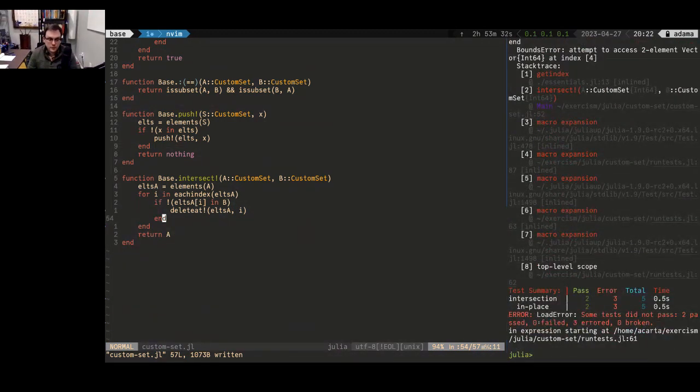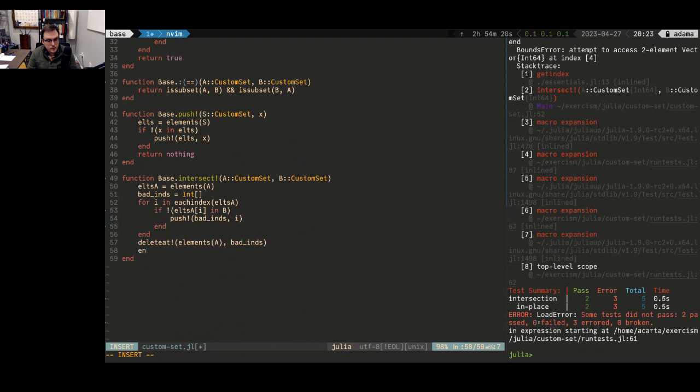Oh, I bet. Oh yeah, of course this is not going to work, because once I delete the vector and I go to the next index, it's going to be wrong. So what we'll have to do is, the smartest thing would be to just store the elements, right? And say, yeah, we could do that. We could just say, we'll collect all the bad indices. And then we'll delete these from the elements. And then we'll return A.